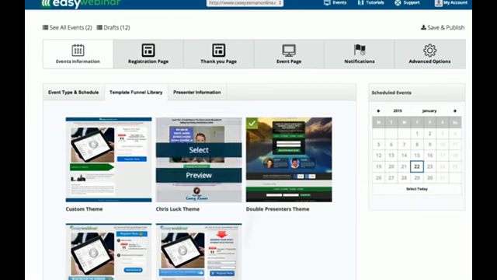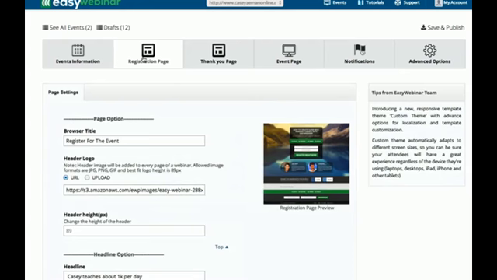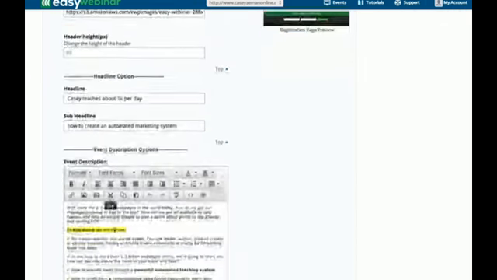After you're done with the event information area, you're going to jump into the registration page. And essentially from the registration page, this is where you build out your headline, your sub-headline, any bullets that you wanted to mention.